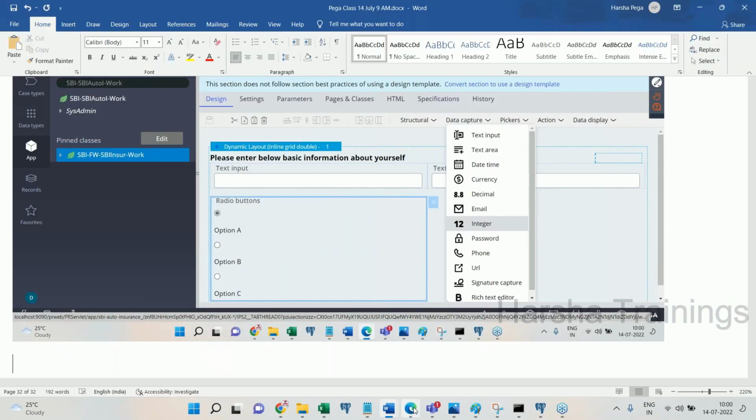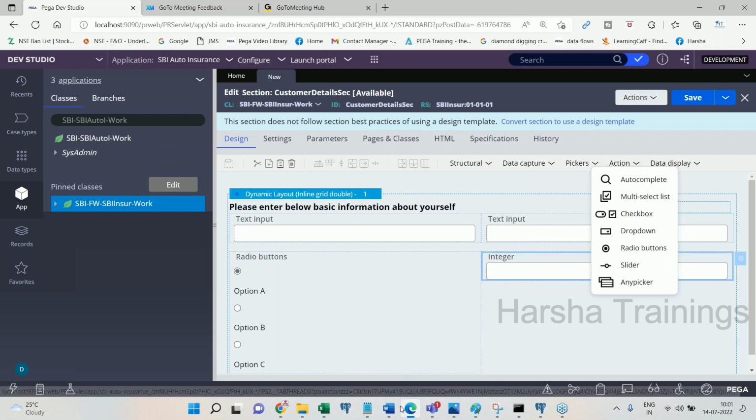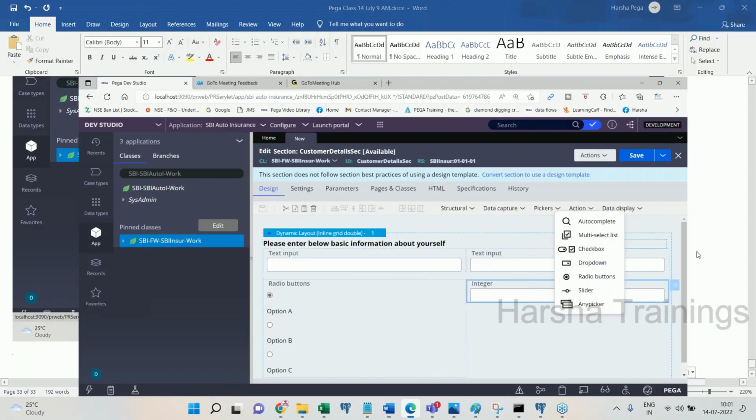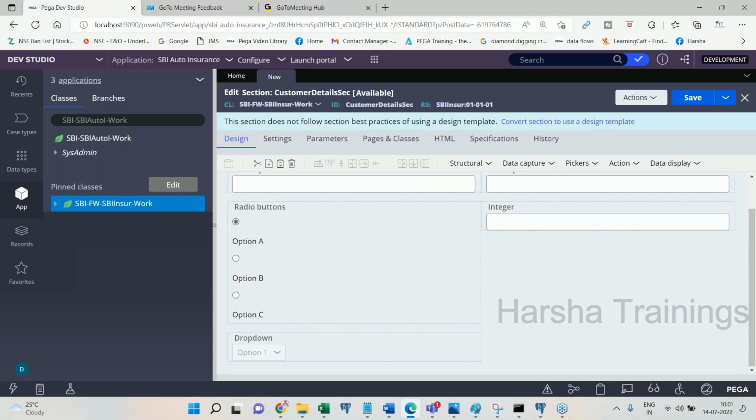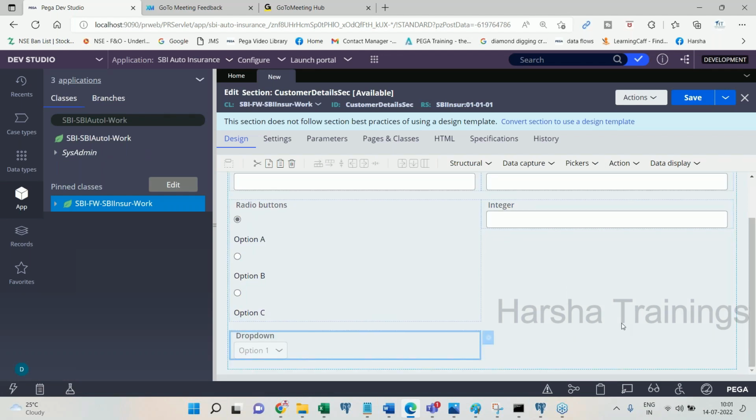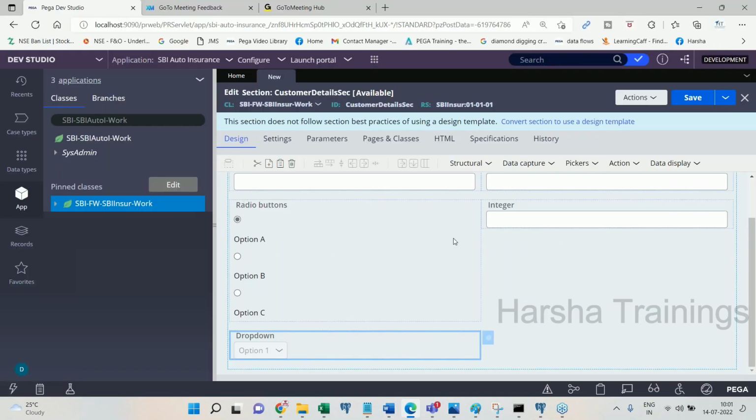After this, country drop down, picker drop down. So you add country below here, drop down, add it here once it is highlighted. State and city are also drop downs only, right? You don't need to drag and drop once again. Just right click on this, copy this, right click, paste, right click, paste.